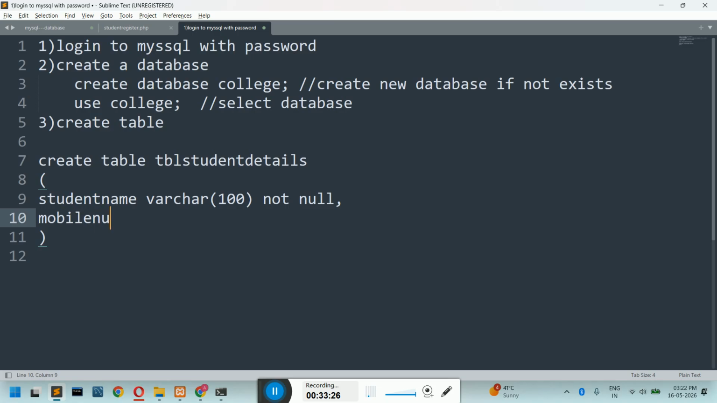So same thing, mobile number. For mobile number, I will make use of varchar 10 again, and it is a compulsory field. I say not null. Now you may be thinking, sir, mobile number will be numbers, so why are you giving varchar? Why are you giving it as a character in this case?